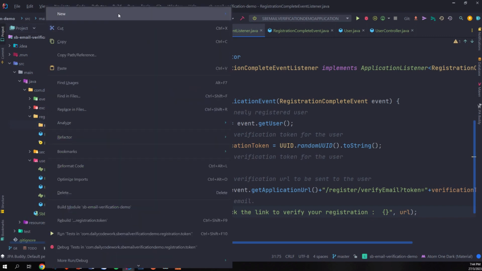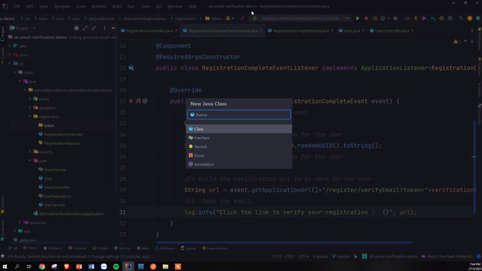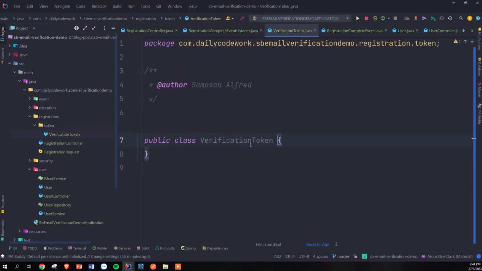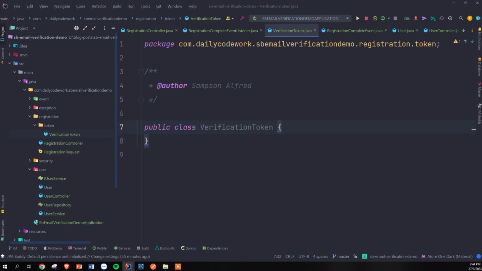So here I'm going to create a class called verification token, and I'm going to hit enter. Now, what are the things we need here? We're going to have the ID. The token is going to have the ID because it's going to serve as an entity. This one is going to serve as a table in our database, so it's a complete entity. So we're going to have the ID, the token, and a couple of things here.